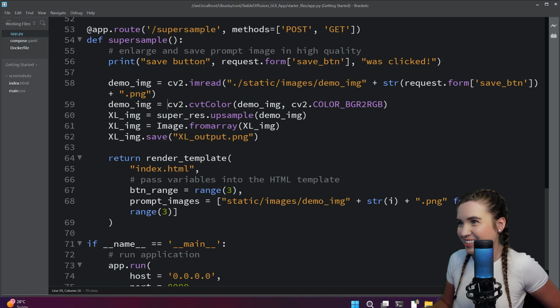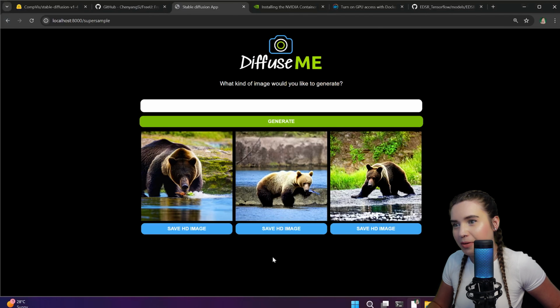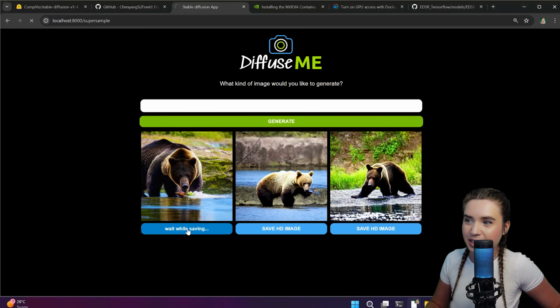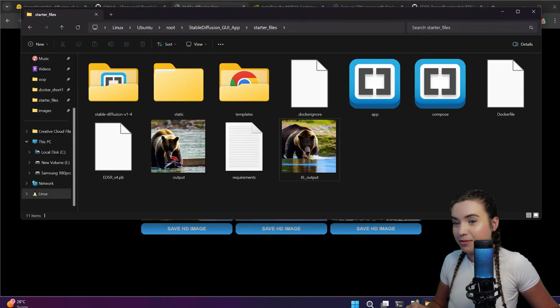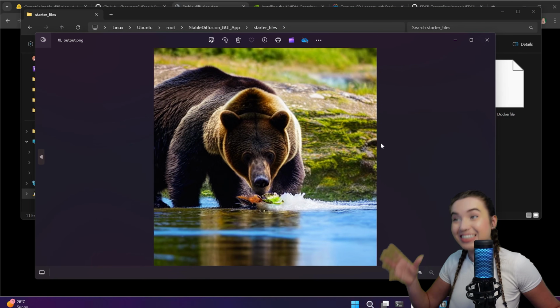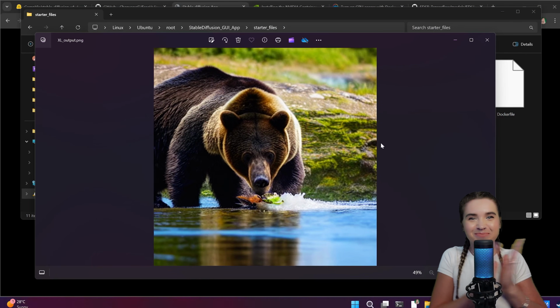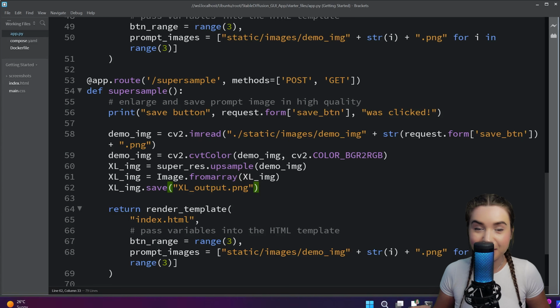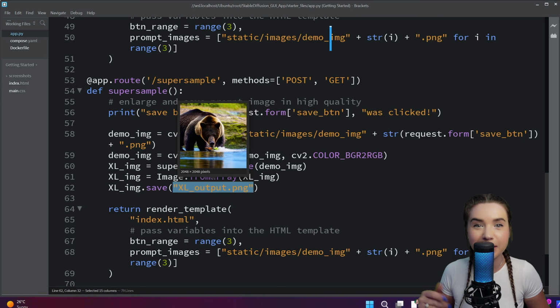So let's save it. And if we go back to our app and we try to save this image once again, we will go back to our file system where our bear image now has the right size and the right colors. Now, the only problem is we need to save a collection of images rather than overriding the same file time and time again. So instead of XL_output, we need to give our images unique names.